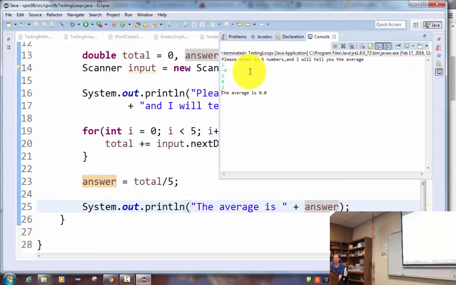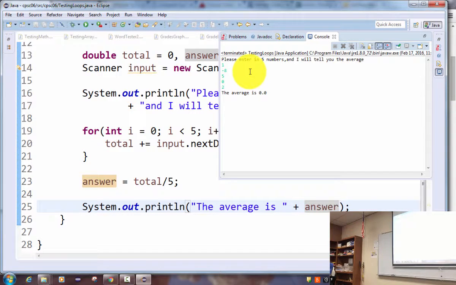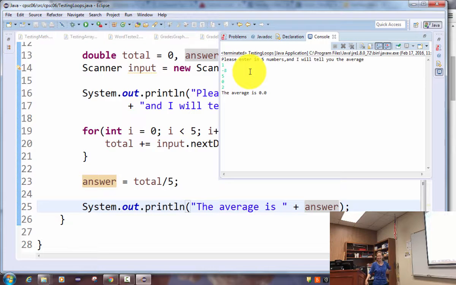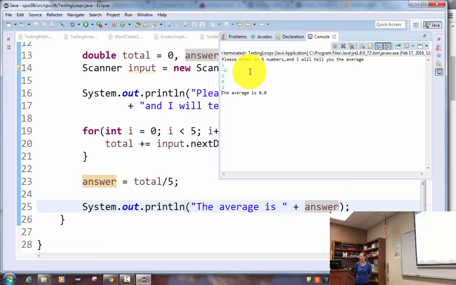Actually, it gets the wrong answer. Wait, is that the right answer? Actually, that is the right answer for the average. I just happened to enter in numbers that made the average 0. All right, so you figured it out. Good. I was trying to figure out what I did wrong.